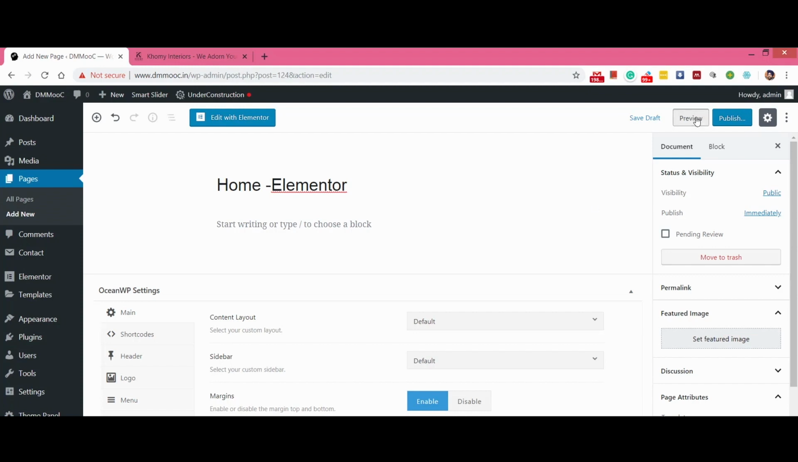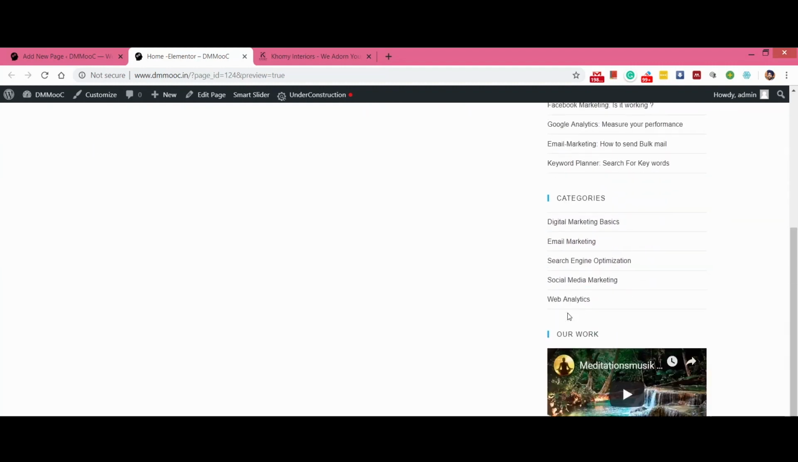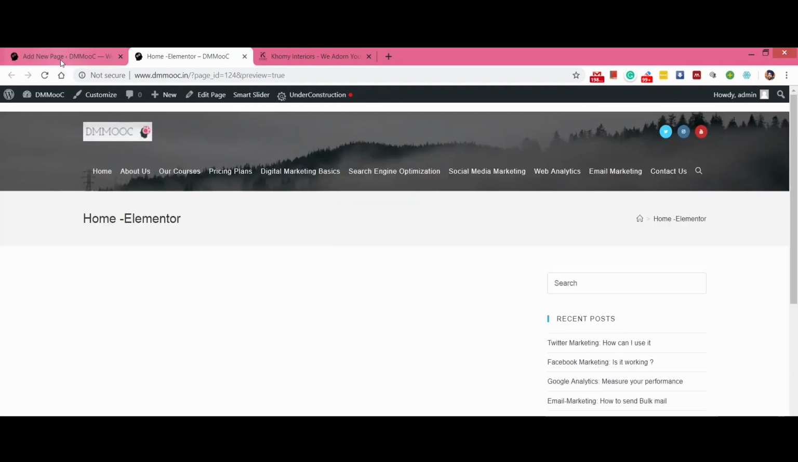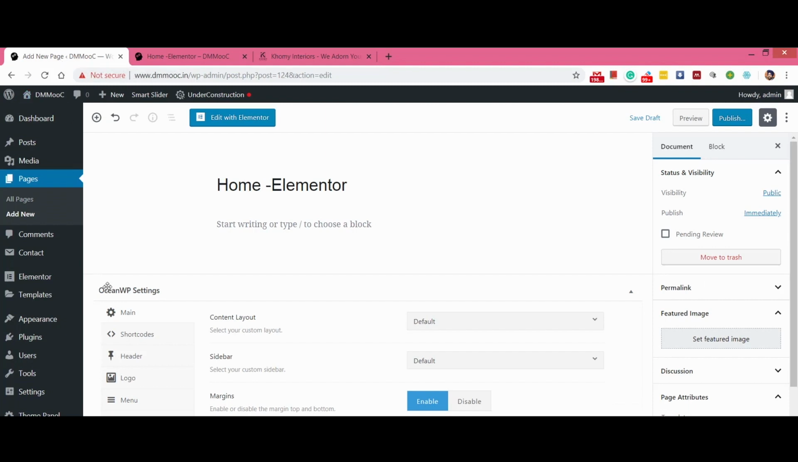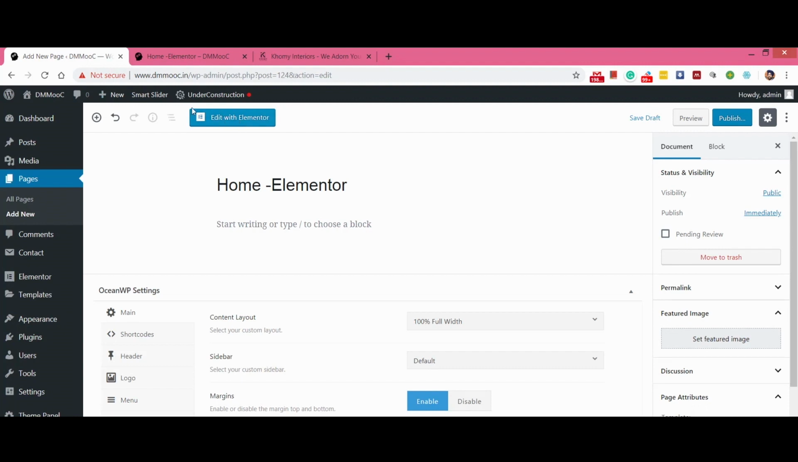Let us see the preview first. It shows me the sidebar that I don't want. I need a full width page. Let us change a few settings. From the OceanWP settings, main, content layout, change it to 100% full width. Let us see the preview now. Yes, the sidebar has gone. Now edit this page with Elementor.